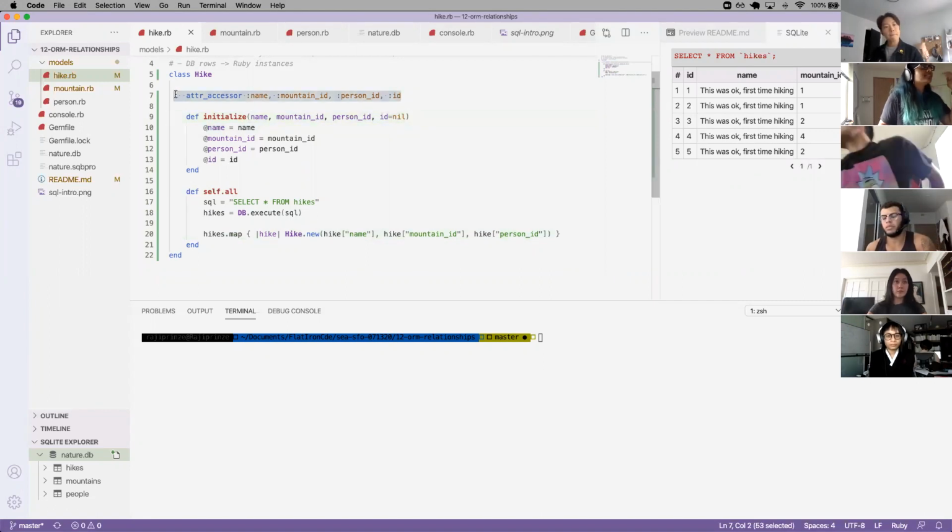And then we have our adder accessor for now, which is fine. And then you set those instance variables. And for the self.all, we're just going to say select everything from hikes because we're in the hike class. We can execute that, and then we create our hike object from whatever's returned in the database.